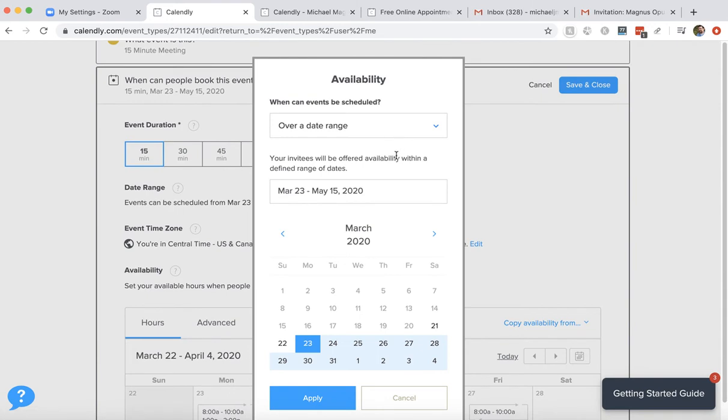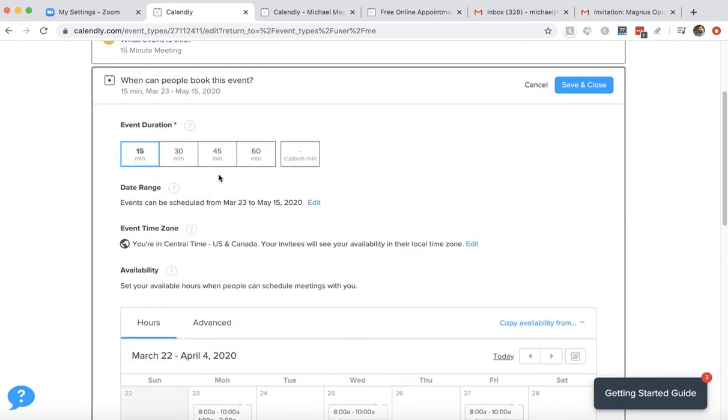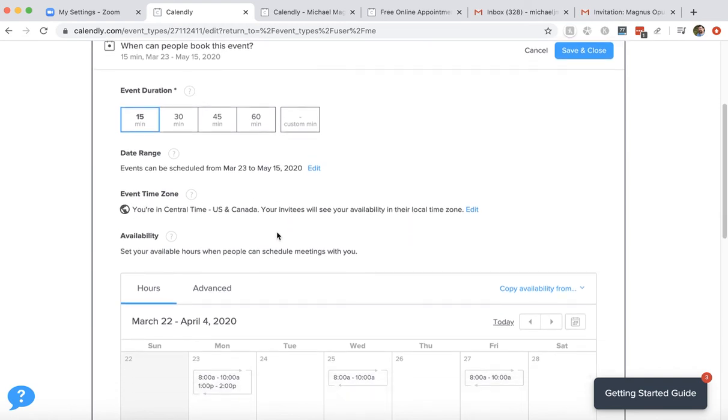Something I want to point out is that if you just click on one date, it will make it only that one date. And if you click a date before or a date after, that's how you get that range. So I'm going to go ahead and hit cancel because I already have mine set up. I don't want to change it. Make sure that you are in event time zone, that you're set for central time zone here.